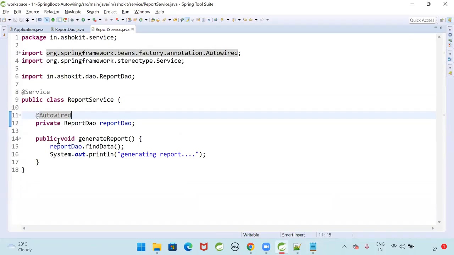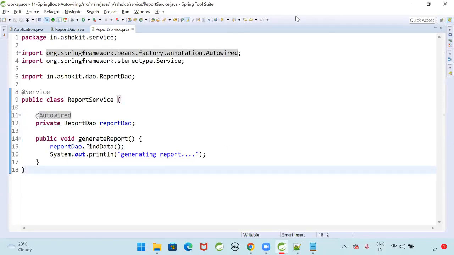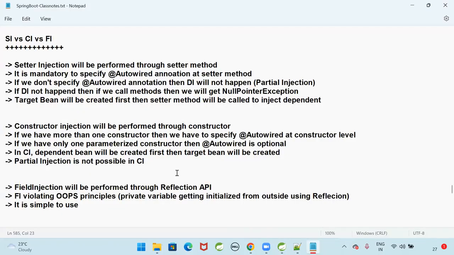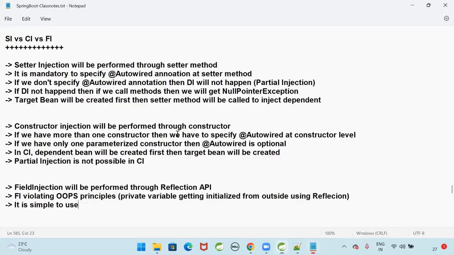What is the meaning of partial injection? Partial injection means my target class is dependent on two other classes. Only one class is injected, another class is not injected. That is called partial injection. My bean is dependent on two classes, only one class is injected, another class is not injected. That is called partial dependency injection.